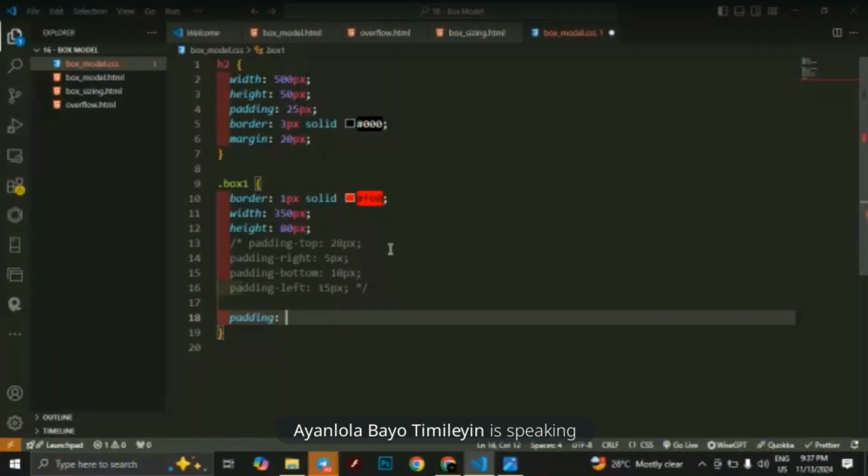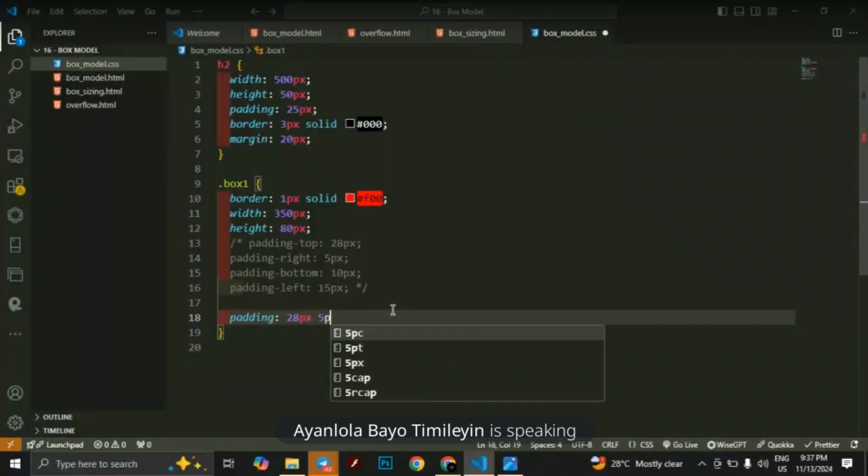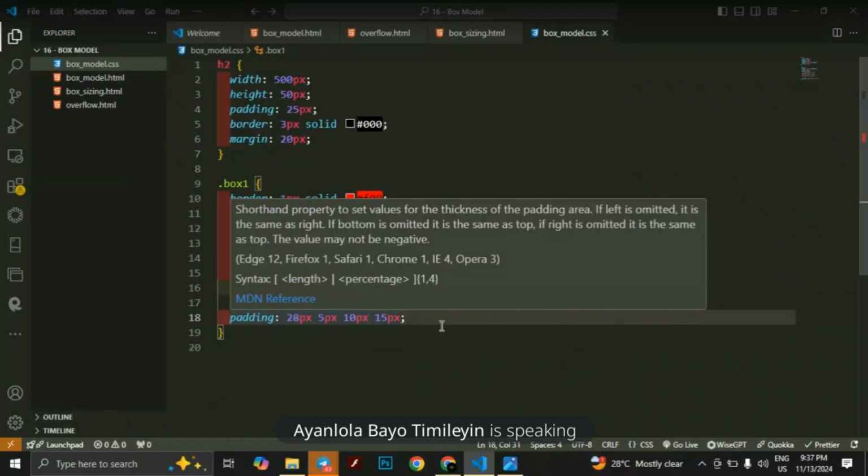So if you are setting the value, always have that in mind. If I want 28 to be at the top, that means I will have 28 first, and if I want 5 to be at the right, 5 goes next. No comma, please, just space. We use space to separate each value. And if I want 10 at the bottom, then we go next, and then 15 goes to the left. So this is top, this is right, this is bottom, and then this is left for shorthand property.